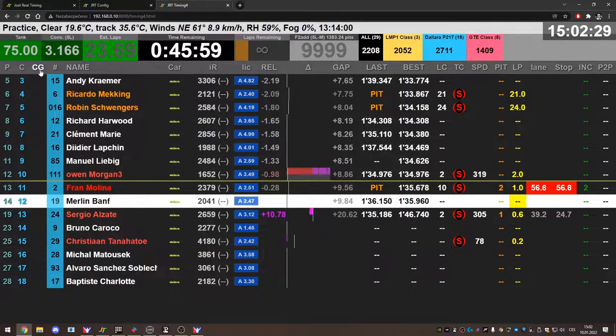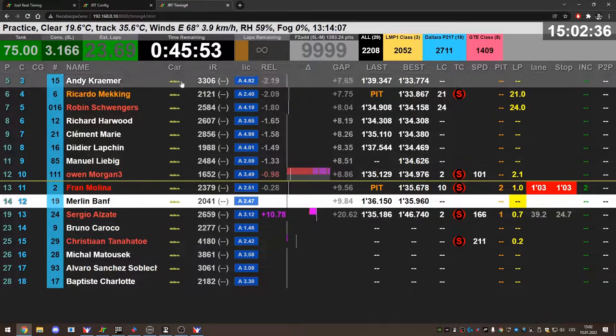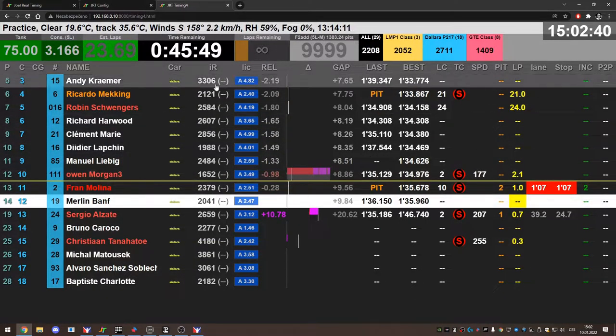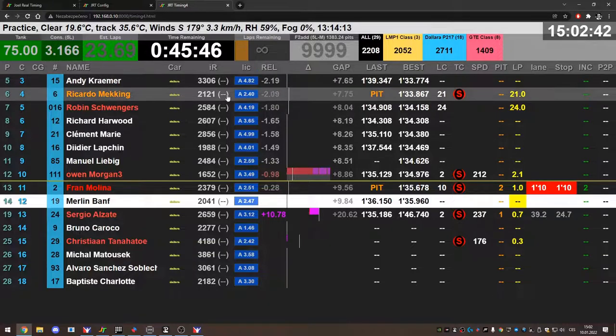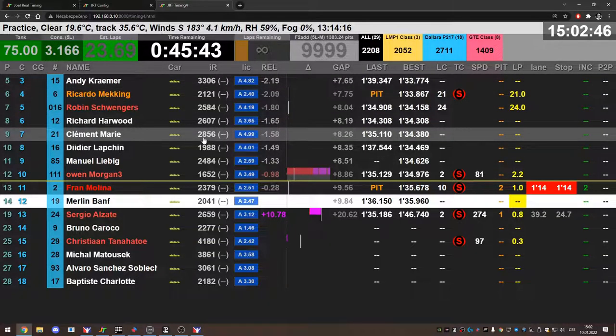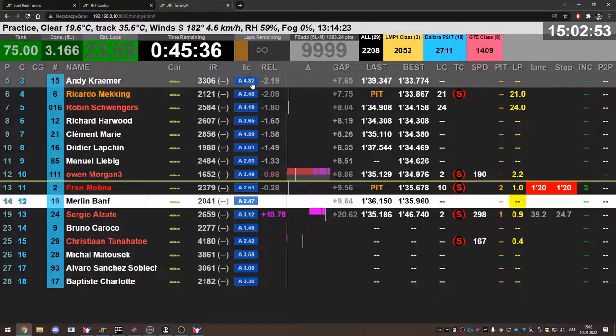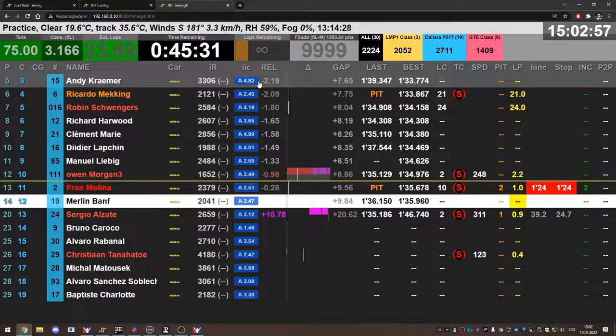We get class positions gained, which only works in the race, obviously. We have car number, we have name of the driver, we have car he drives, we have his iRating. In the brackets, you have two dashes because that's where it shows you how much iRating the certain driver gets or loses. You have his license. In this case, it tells you by the color it's A, and it also gives you the exact number.